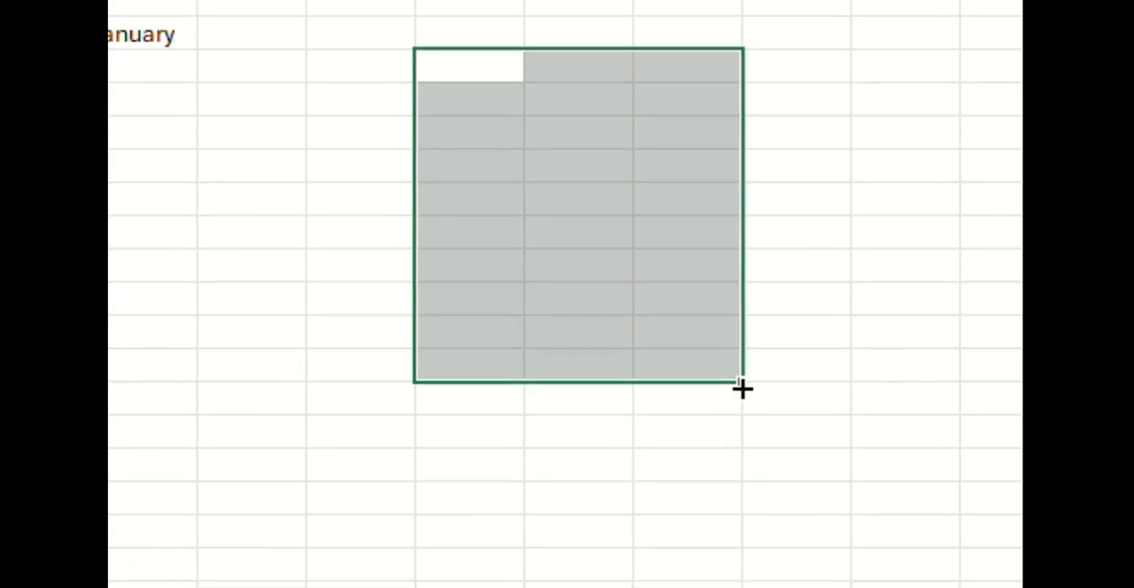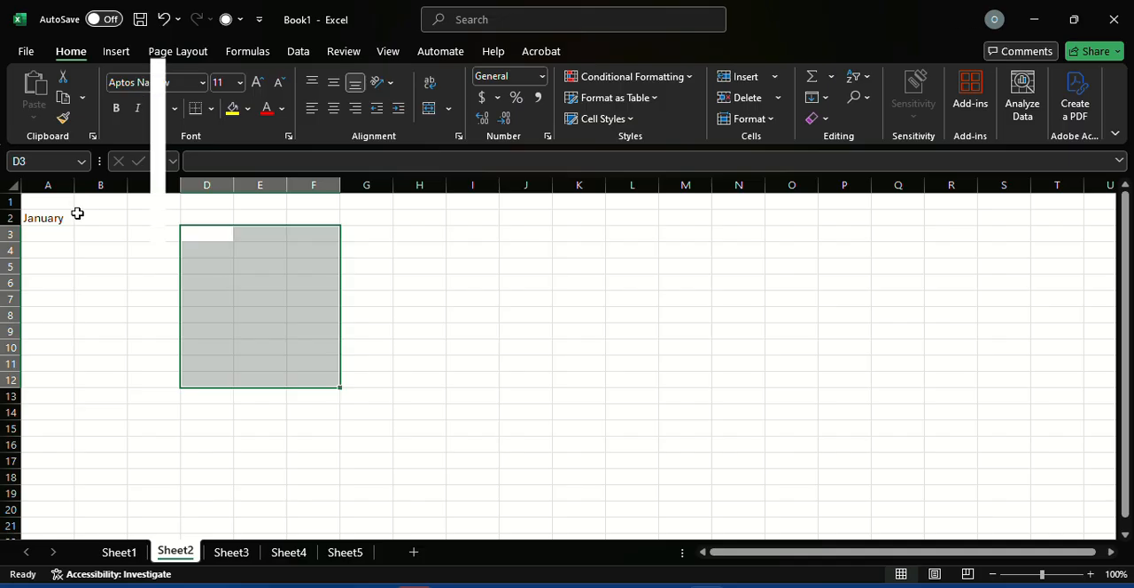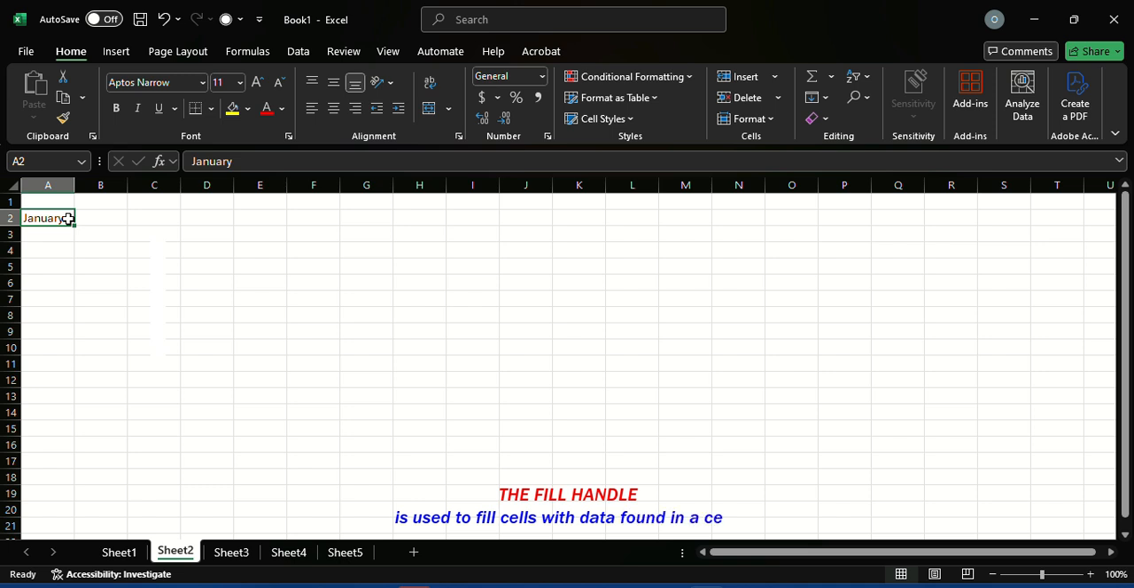So if I make a selection, the fill handle is also visible in the selection, when I select a range of cells. Now, the fill handle, as its name implies, is used to fill cells with data found in a cell. So there has to be something in that cell that Excel will feed on to produce other information. Depending on the content of the first cell, Excel will fill the cells with different information.